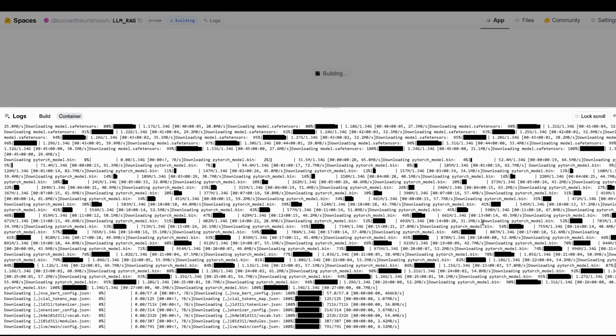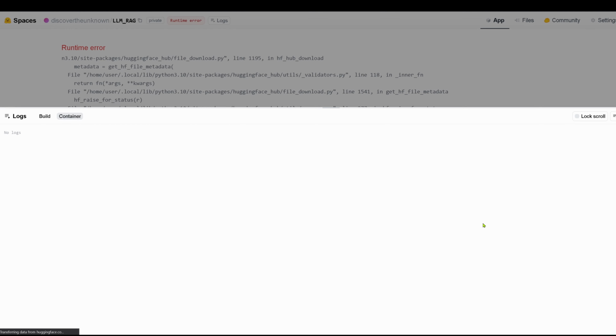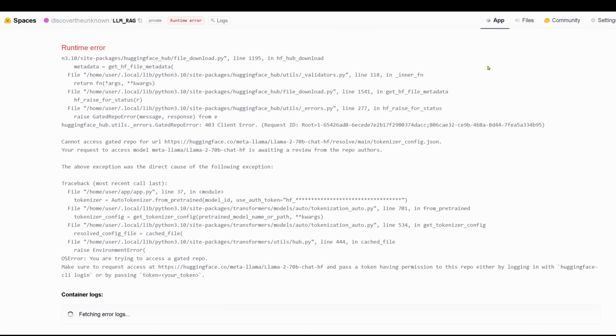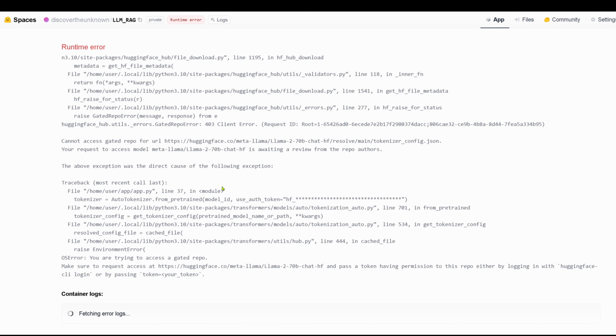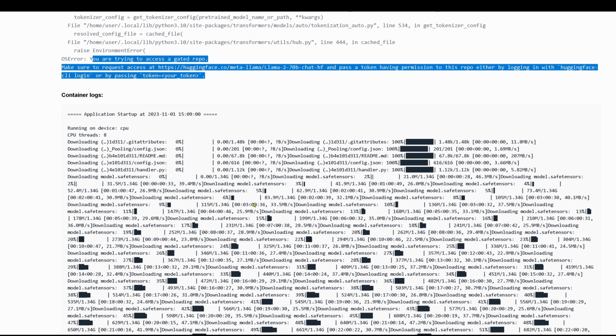So yes, downloading everything that we need. Beautiful. Okay, there is no problem. The above exception. Okay, runtime error. Great. What is it now? We look here. You're trying to access a gated repo, Llama 2. Do I have permission to access the Llama 2 model on Hugging Face? Are you joking? Is this really a thing in November 2023?